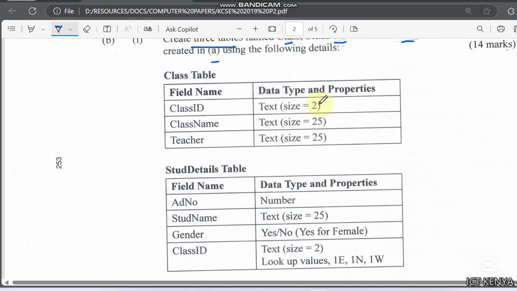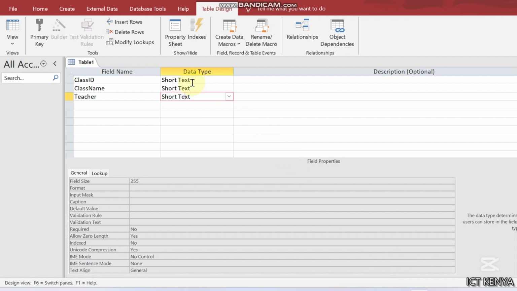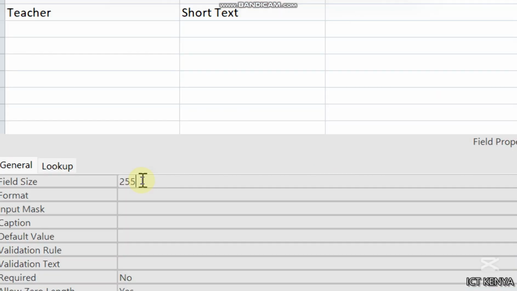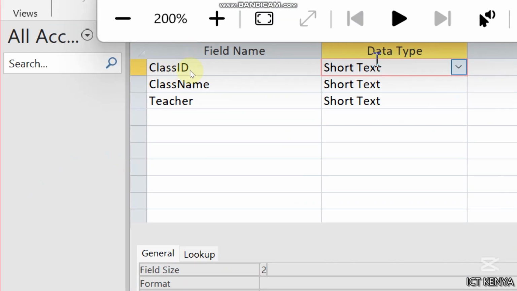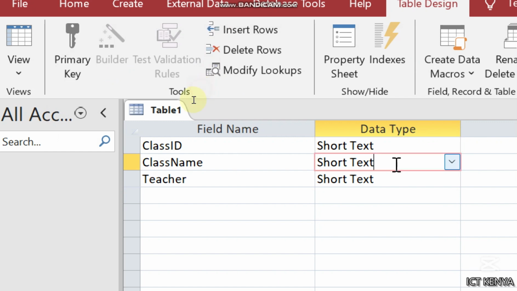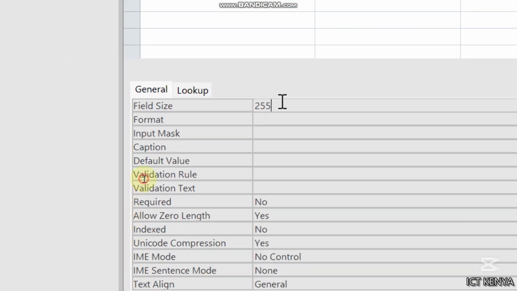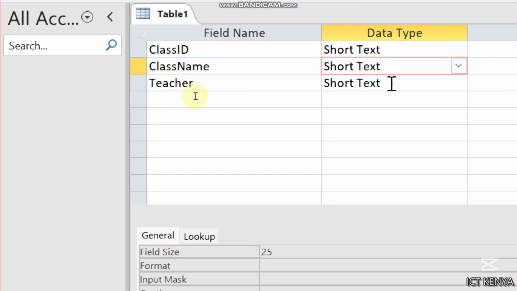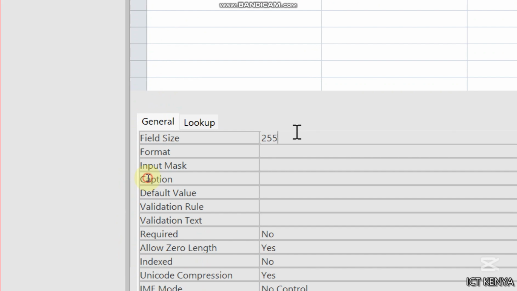Then class ID field size is 2, class name 25 characters, and teacher 25 characters. So to set field size, you go to class ID, then under field size, we have default 255. So we're going to set it to 2. The same happens to class name. Class name by default it is 255. We set it to 25. And the class teacher, we set it to 25.